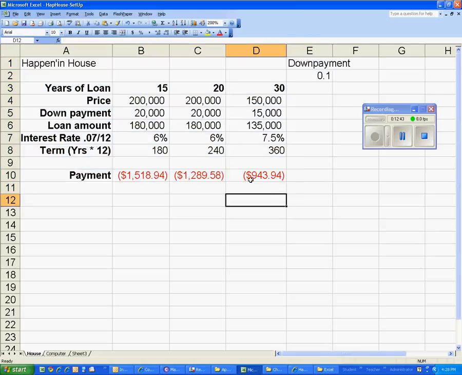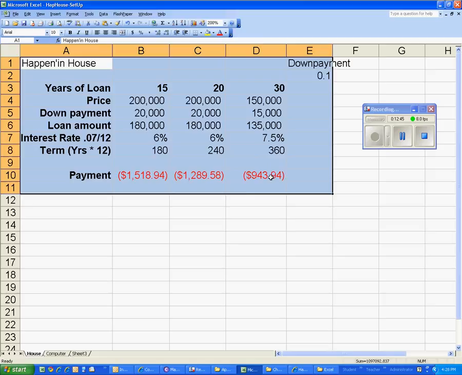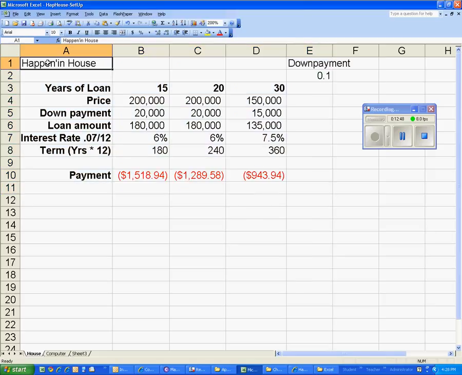Actually, that's the end of Part 2, finding the number. Then we're going to do a Part 3 where we actually format this and make it a little bit nicer. So come back, save what you're doing, and we'll continue with the formatting section in just a minute.